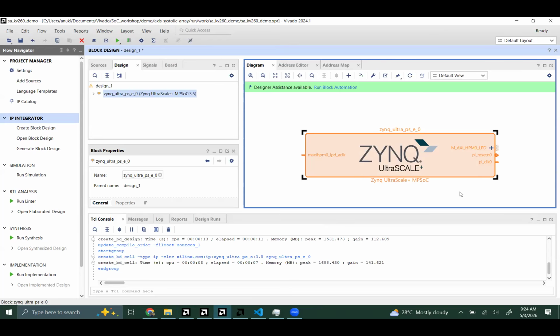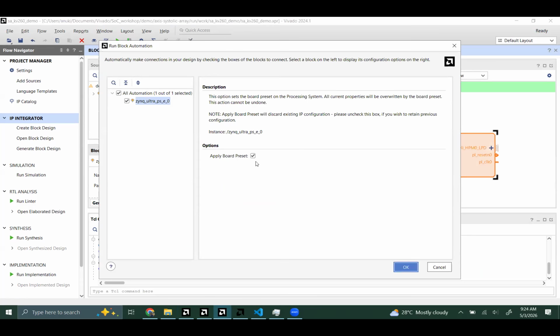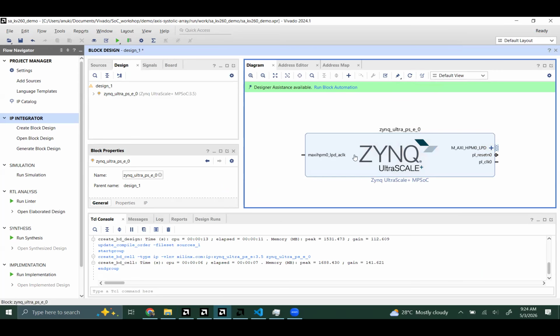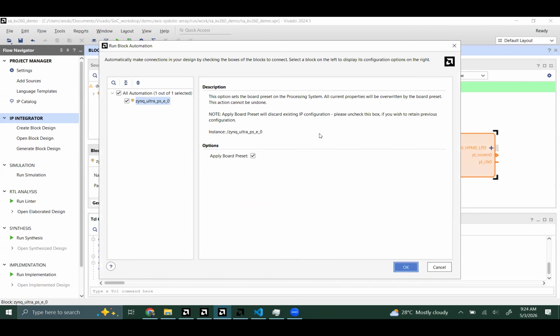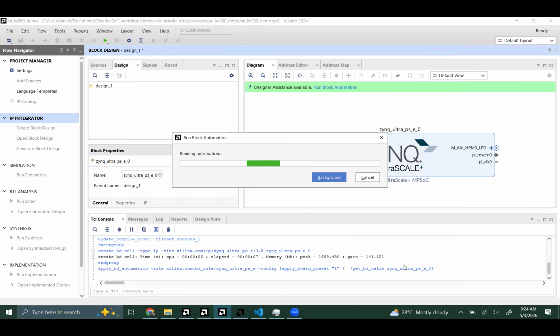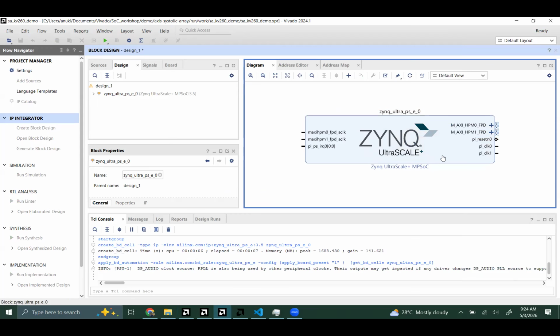This is the IP representing the ZYNQ UltraScale processing system. You can use this Run Block Automation to do most of the things when making a simpler block design. So first we can apply the board preset, which means the default settings for this PS.